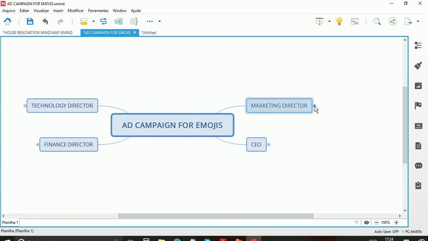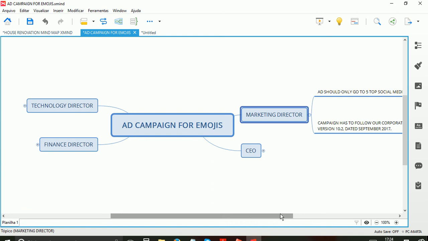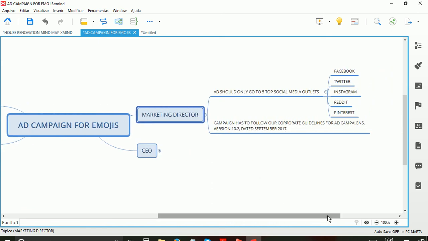So for the marketing director, I already had some requirements here. Take a look at the requirements. They have to be complete. The marketing director is asking, ads should only go to 5 top social media outlets. He let us know very clearly that he only wants the ad on Facebook, Twitter, Instagram, Reddit, Pinterest. He doesn't want it anywhere else. So we have to talk to them and know exactly what they want, and this requirement is very easy to meet.